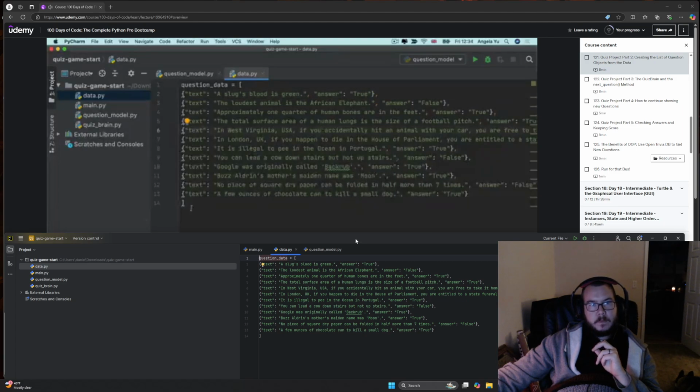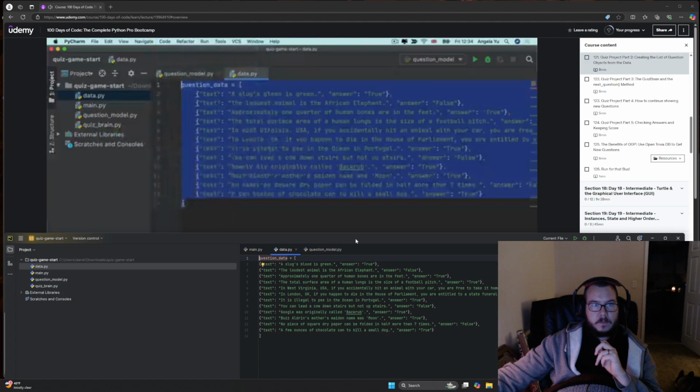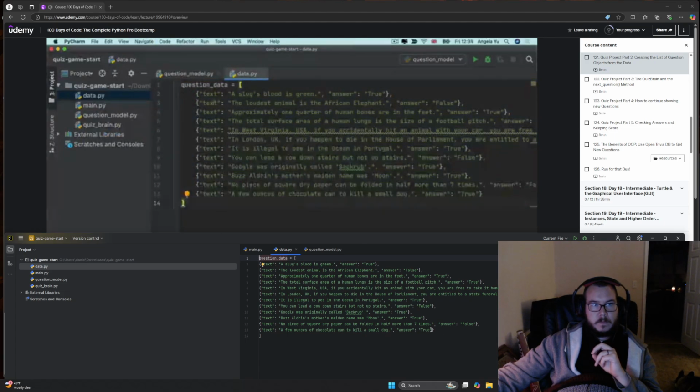So what we're going to do is select everything inside this file. We're going to go to Code and then Auto Indent Lines. And you'll notice this has now auto-indented all of the dictionaries inside the list.